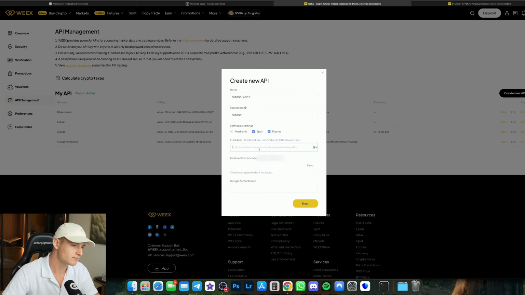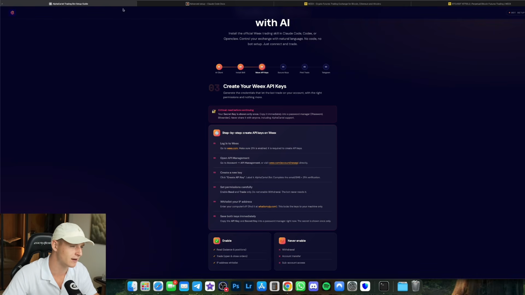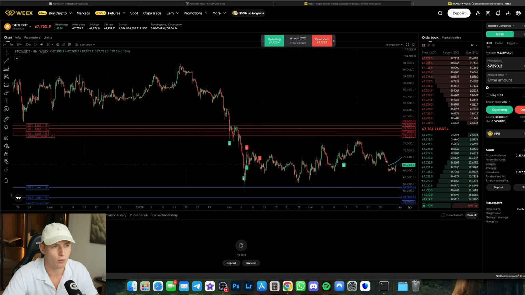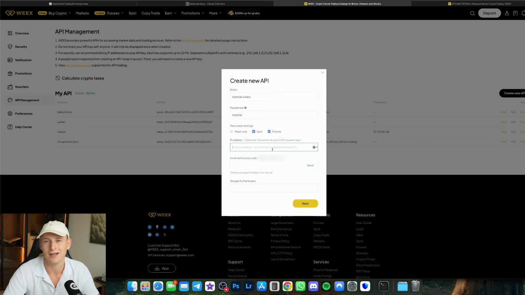Then also, for extra safety, you can set up an IP address so that it can only be used from that IP address. If you want to do that, you can also see it over here. You can whitelist your own IP over here. In this case, I won't do it for my own safety, because I don't want to show my IP address to the whole video.